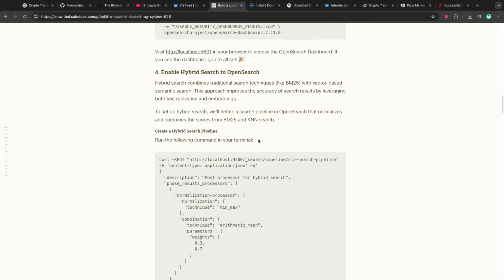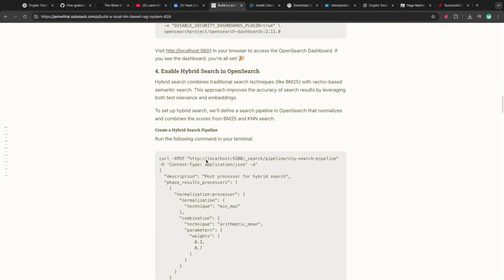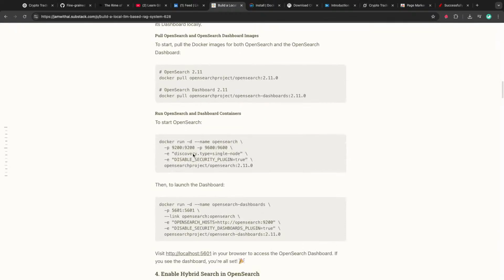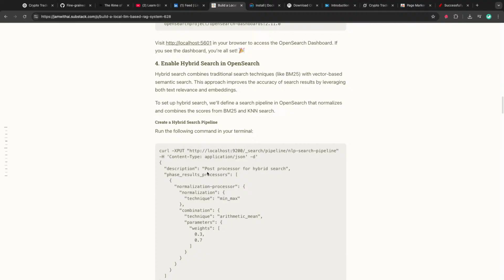This approach improves the accuracy of the search results by leveraging both text relevance and the embeddings. To set up the hybrid search, we'll define a pipeline in OpenSearch that normalizes and combines the scores from BM25 and KNN search. I'm not sure what this means, but I think they are just searching using the keywords. Create hybrid search pipeline. Run the following command in your terminal: curl localhost:9200. So basically, it's the OpenSearch service, I guess. OpenSearch search pipeline, NLP search pipeline.